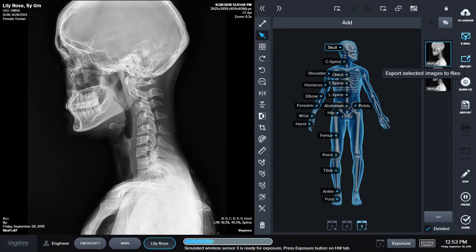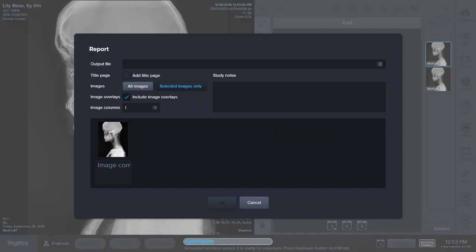You can export the files to your computer, burn a CD to give, or you can create a PDF report where you can add your study notes and everything will come up on the same page once you're done.